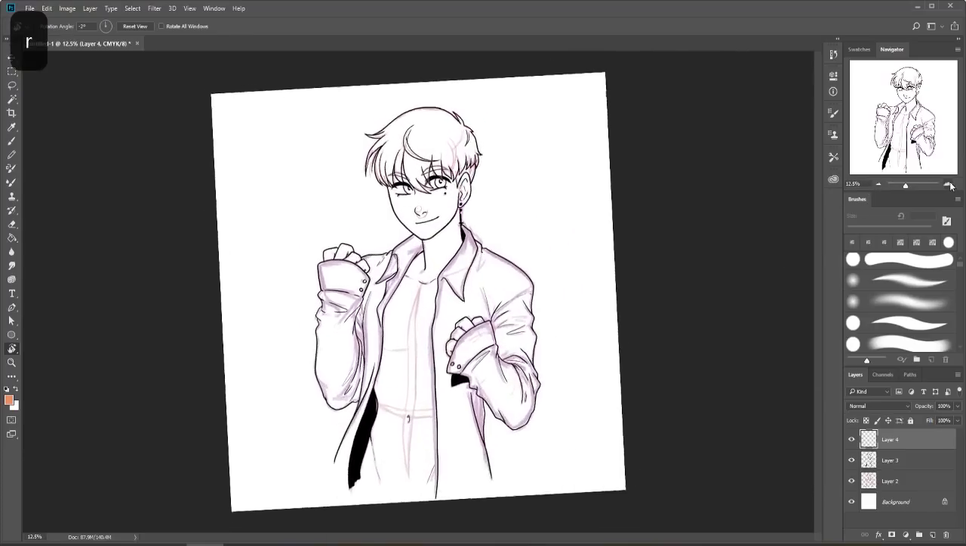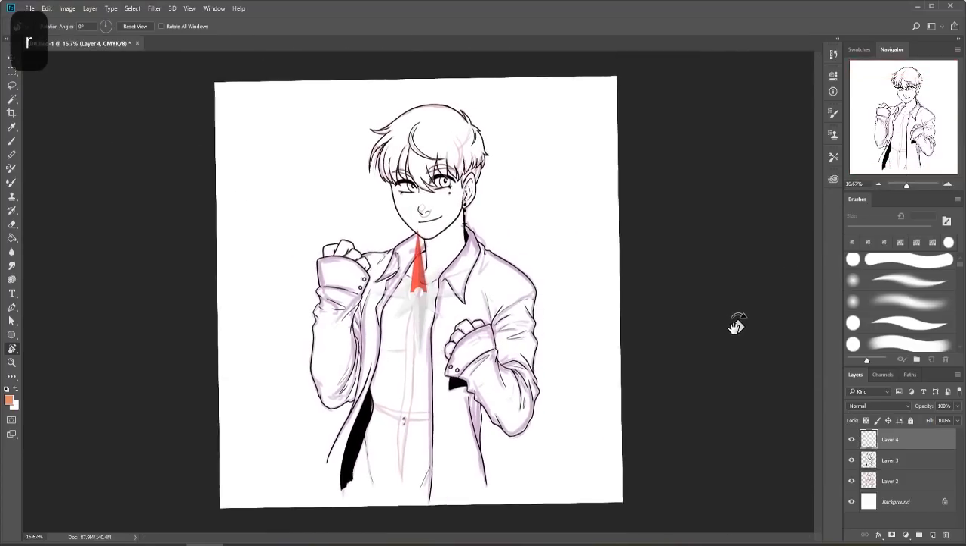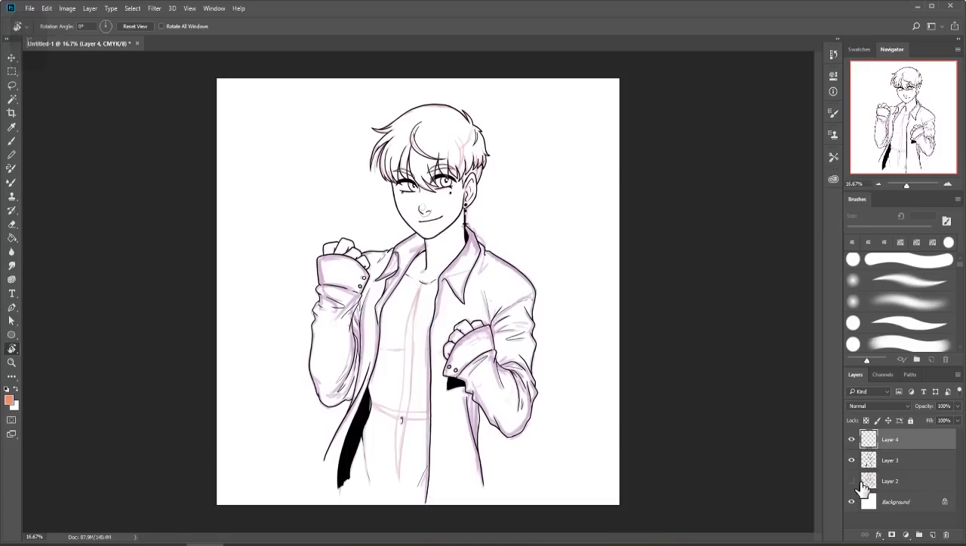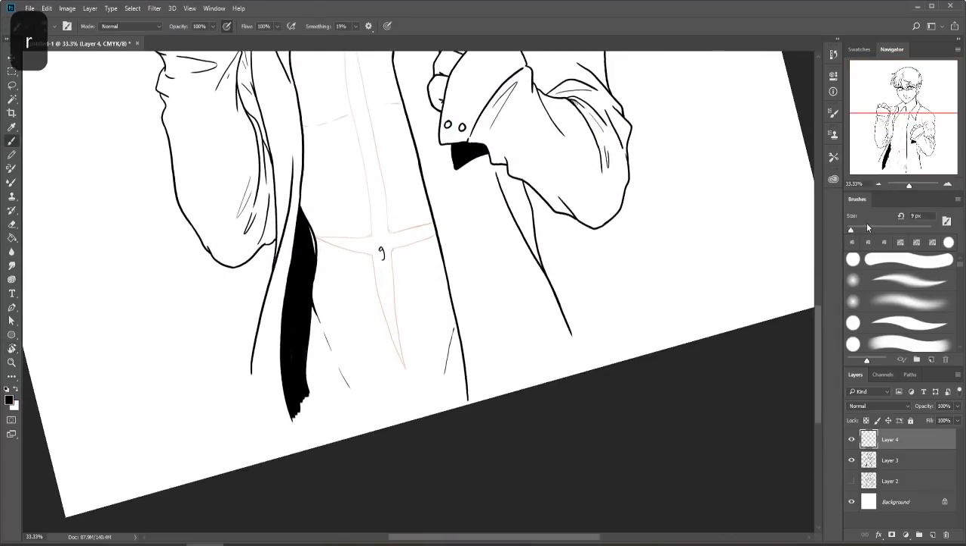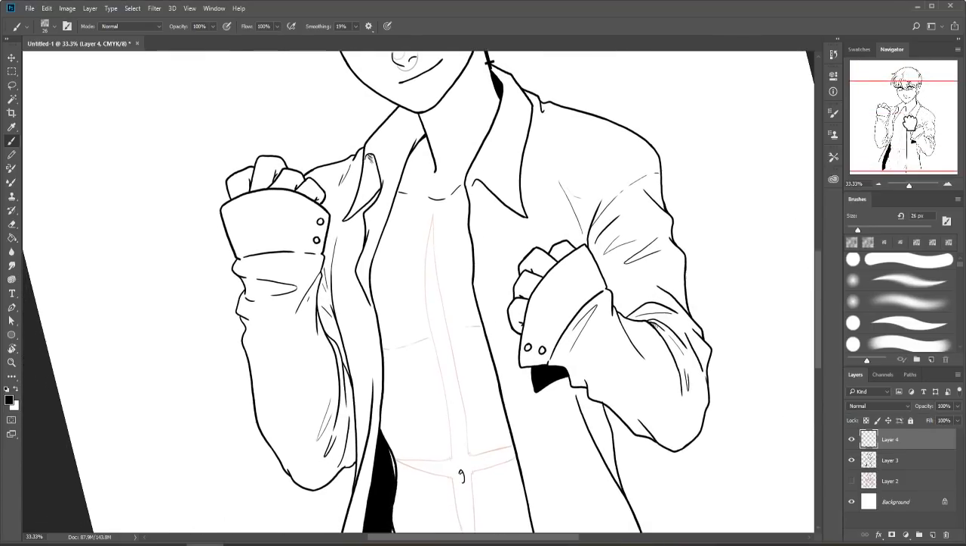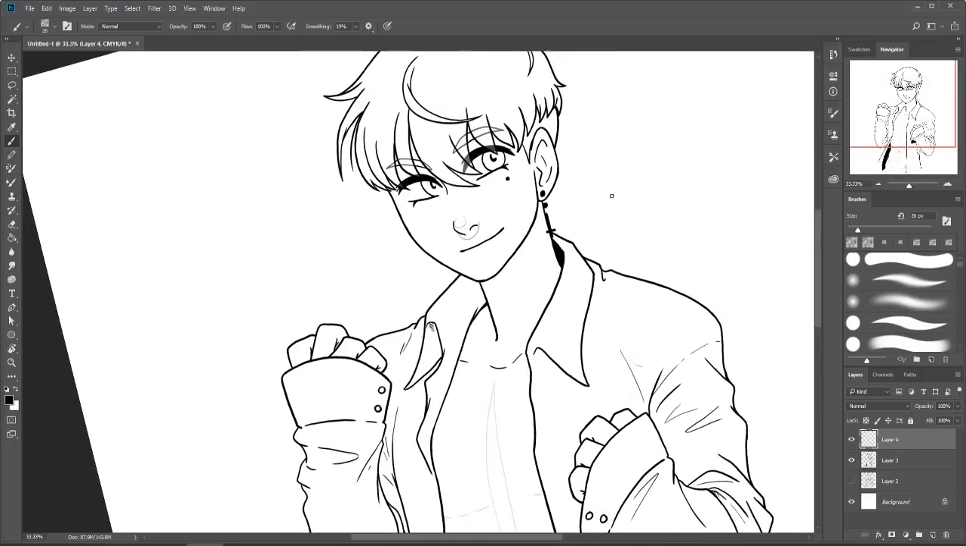Alright, and there we have the finished sketch, or well, the finished line art. So then, let me just make this a little neater down here. Yeah, this is just something I personally like to do, is fill in the really dark bits of shadow with just pure black, like right there.